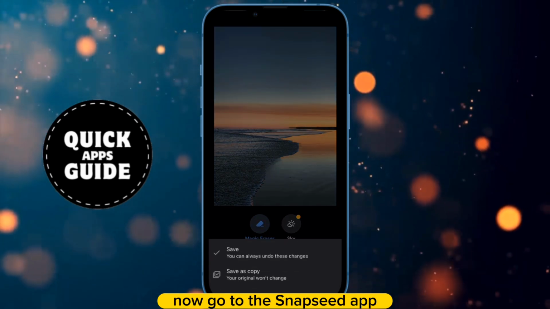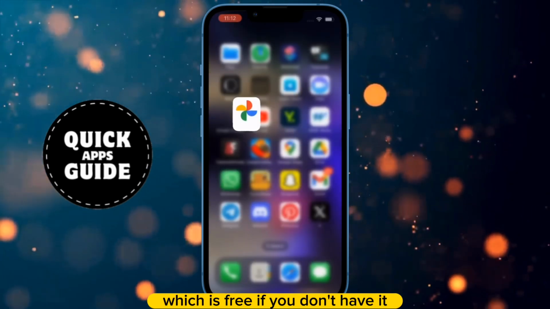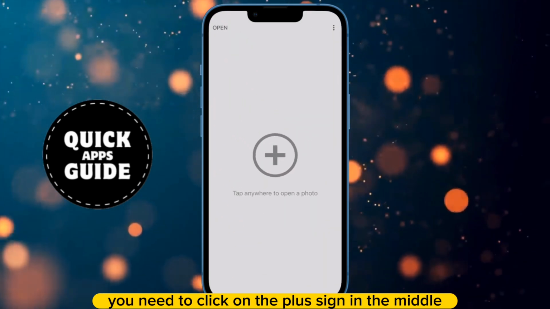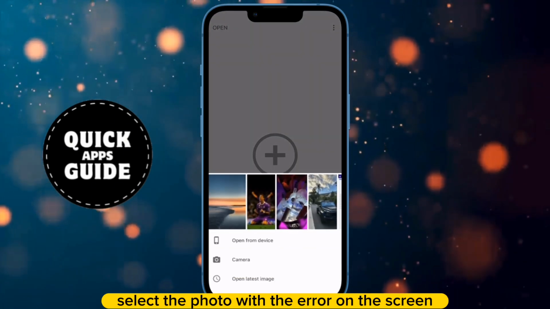Now go to the Snapseed app, which is free. If you don't have it, install it. Once you've opened the app, you need to click on the plus sign in the middle. After clicking on it, select the photo with the error.